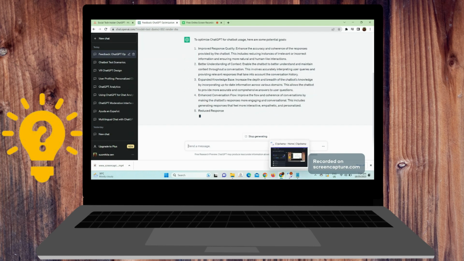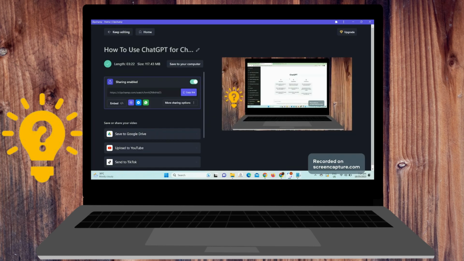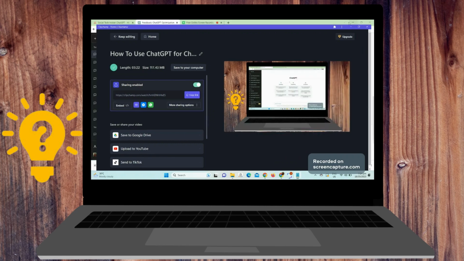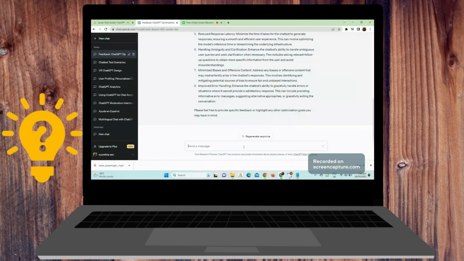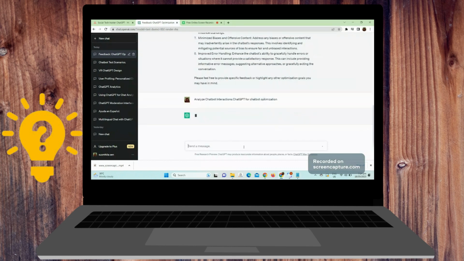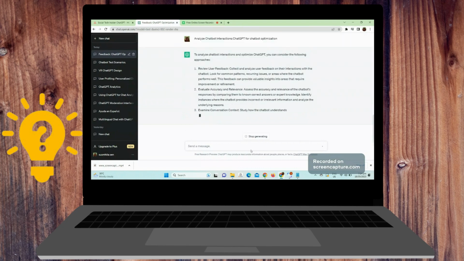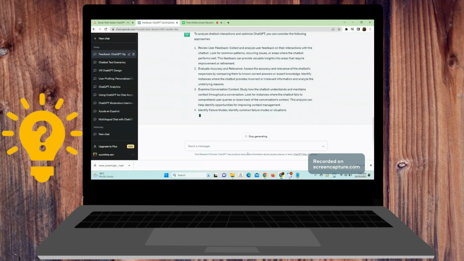Third is analyze chatbot interactions. Review the chat logs and identify patterns or areas where the chatbot can be optimized.